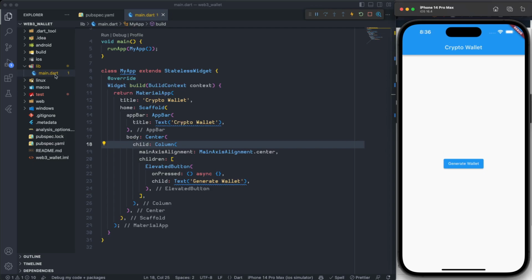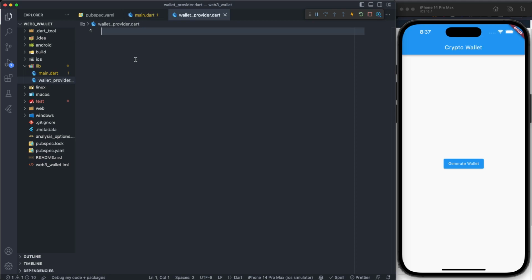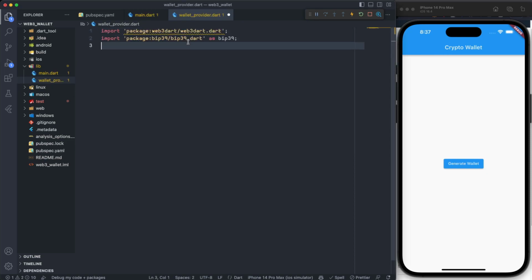So for that, I'm going to create a new file over here on the lib folder called walletprovider.dart. Let's import the libraries we are going to use. So first of all, Web3 Dart, then the BIP39 as BIP39, the ed25519, and the hexadecimal package.